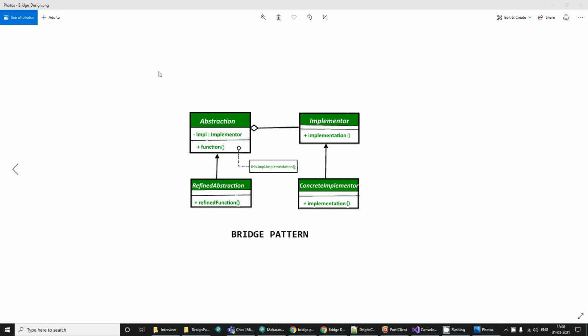Hello everyone. Today we are going to see a bridge pattern. Bridge pattern basically consists of two things. One is abstraction and one is the actual implementation. So in this case, the interface contains an object of the actual implementation.